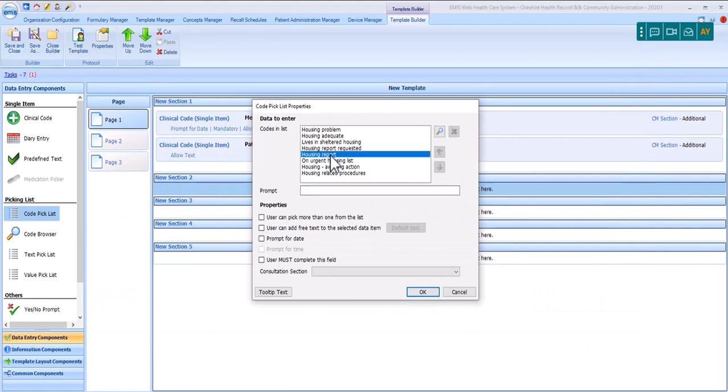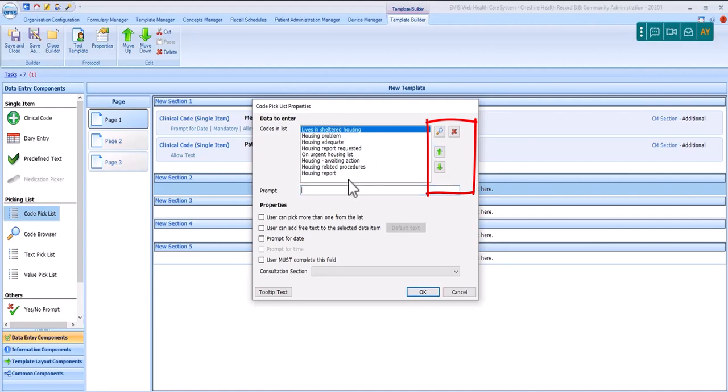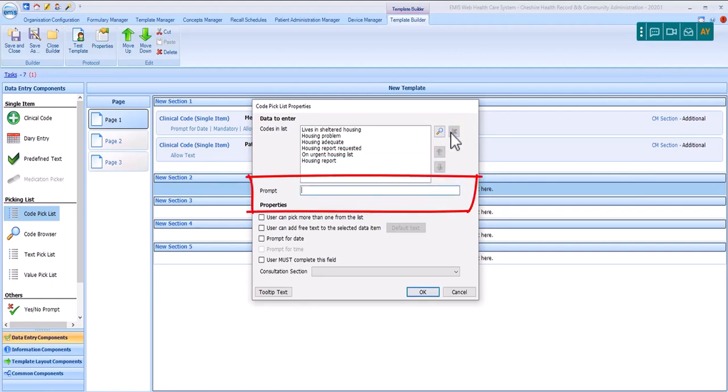And once all your codes have been selected and are displayed here, you can alter the order in which they appear by using the up and down arrows here, or delete any that you no longer want. Add the prompt that will appear in the template.